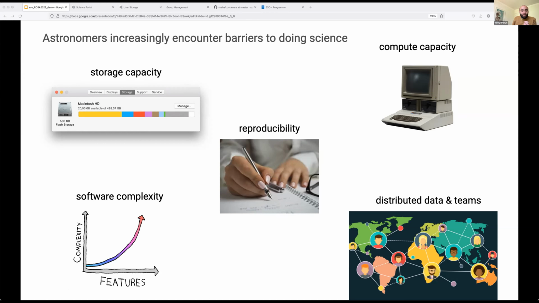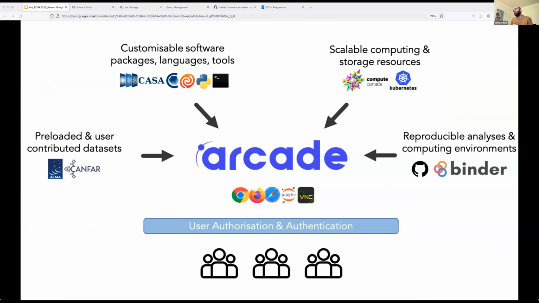What I'm aiming for by the end of the demo is really to convince you that science platforms in general, not necessarily just Arcade, but science platforms in general can help overcome these. Okay, so let's move on to Arcade, which is our cloud-based science platform that we have out here.